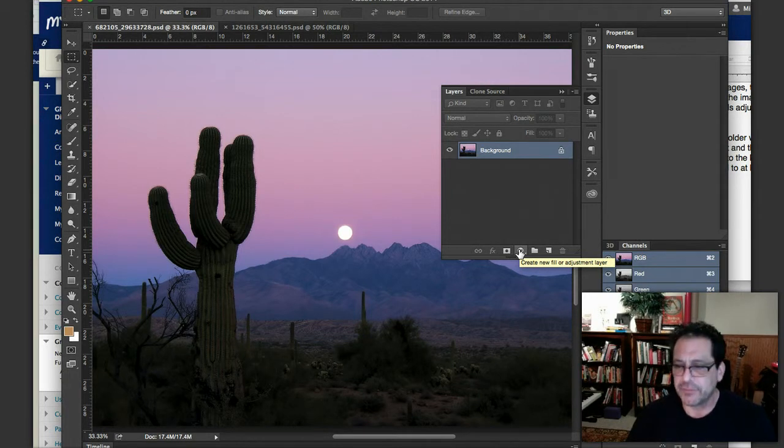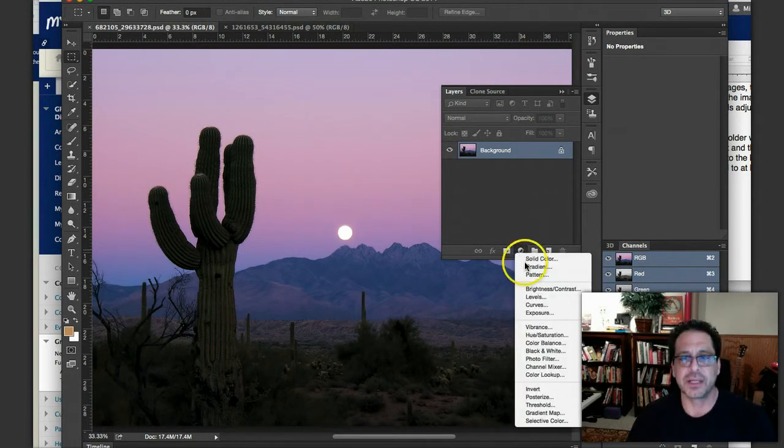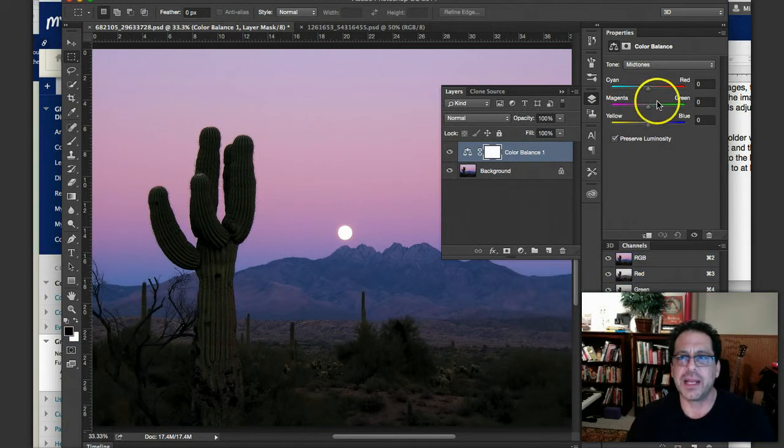I want to do everything in Photoshop in adjustment layers. So let me click that, and let me find that Color Balance. That's what we were looking for, that Color Balance. So let's find that, and there's that tool we just saw. So now I can do those adjustments. Okay, there's that cyan and red.